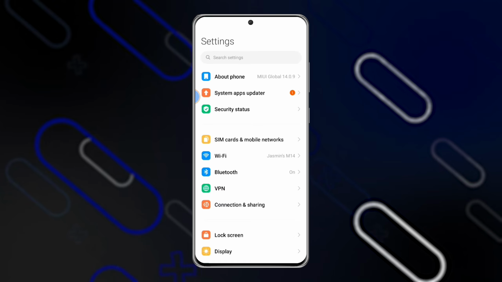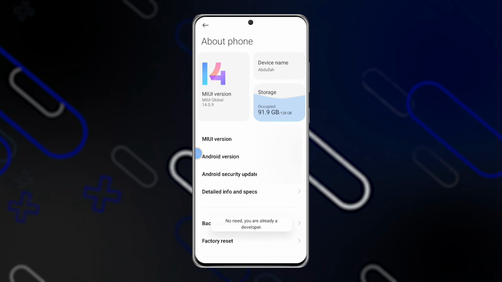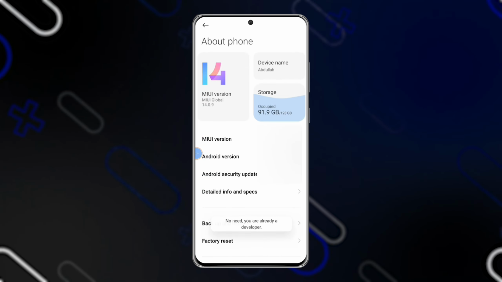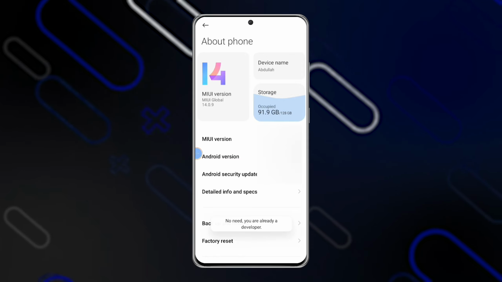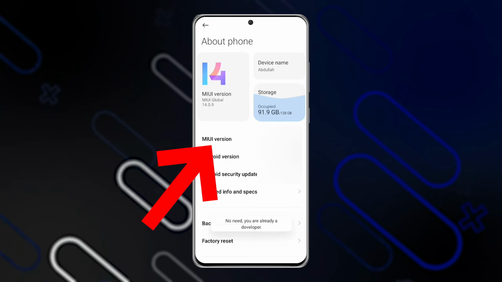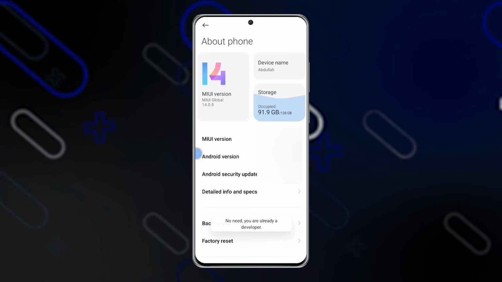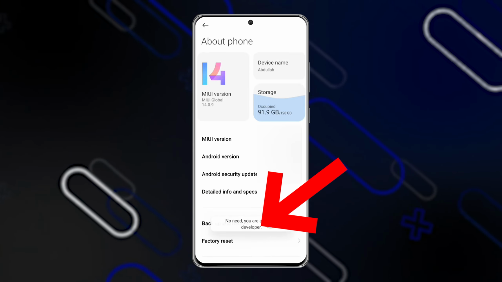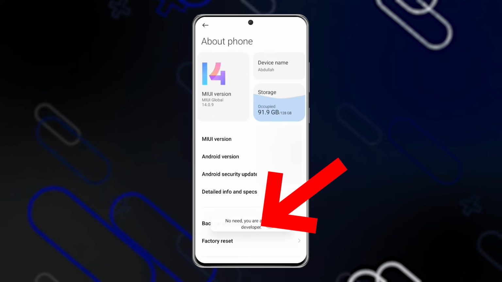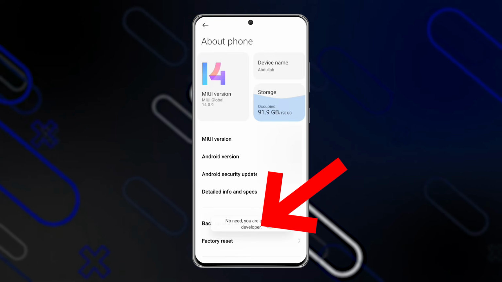The first thing you should do is simply go to About Phone and try to turn on the developer options or developer mode. Simply tap on your MIUI version several times until you see a pop-out message saying that you are now a developer.